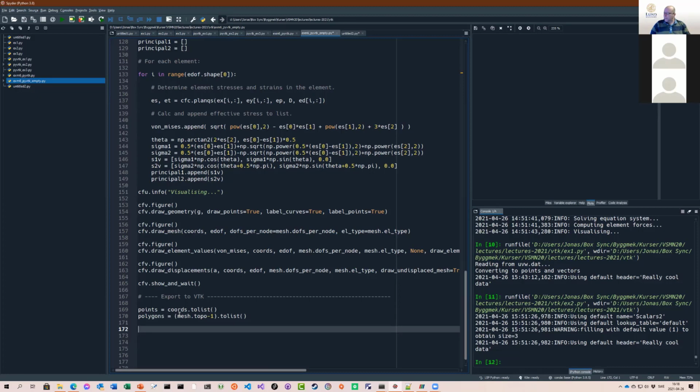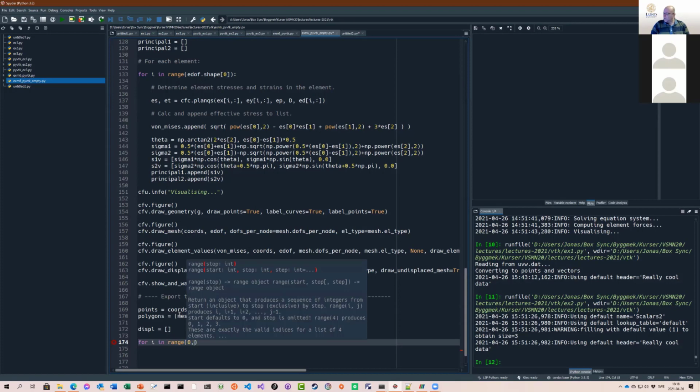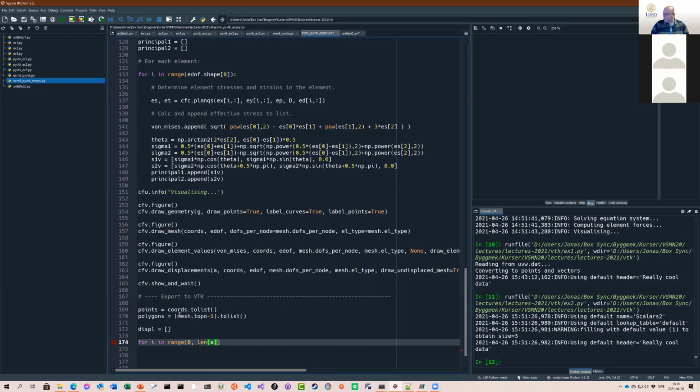We also need to create a vector field of our displacements, because ParaView doesn't think in degree-of-freedom displacement arrays. It always works in vectors in certain ways. You can attach vector data to a point. So we create an empty list, displacement. Then we loop for i in range 0 to len(a), where a is the displacement vector, in steps of 2. We jump over our displacement vector because we know the displacement values are in pairs: the first degree of freedom is the x displacement, the second is y. So we jump over this in steps of 2.